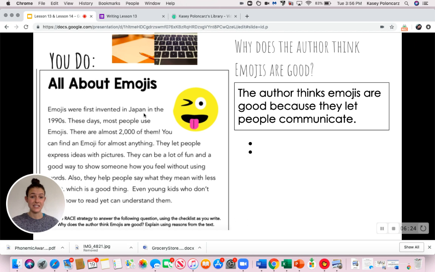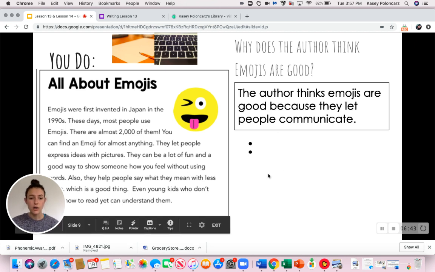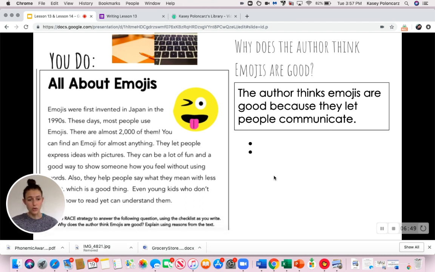Emojis were first invented in Japan in the 1990s. These days, most people use emojis. There are almost 2,000 of them. You can find an emoji for almost anything. They let people express their ideas with pictures. They can be a lot of fun and a good way to show people how you feel without using words. Also, they help people say what they mean with less words, which is a good thing. Even young kids who don't know how to read yet can understand them.